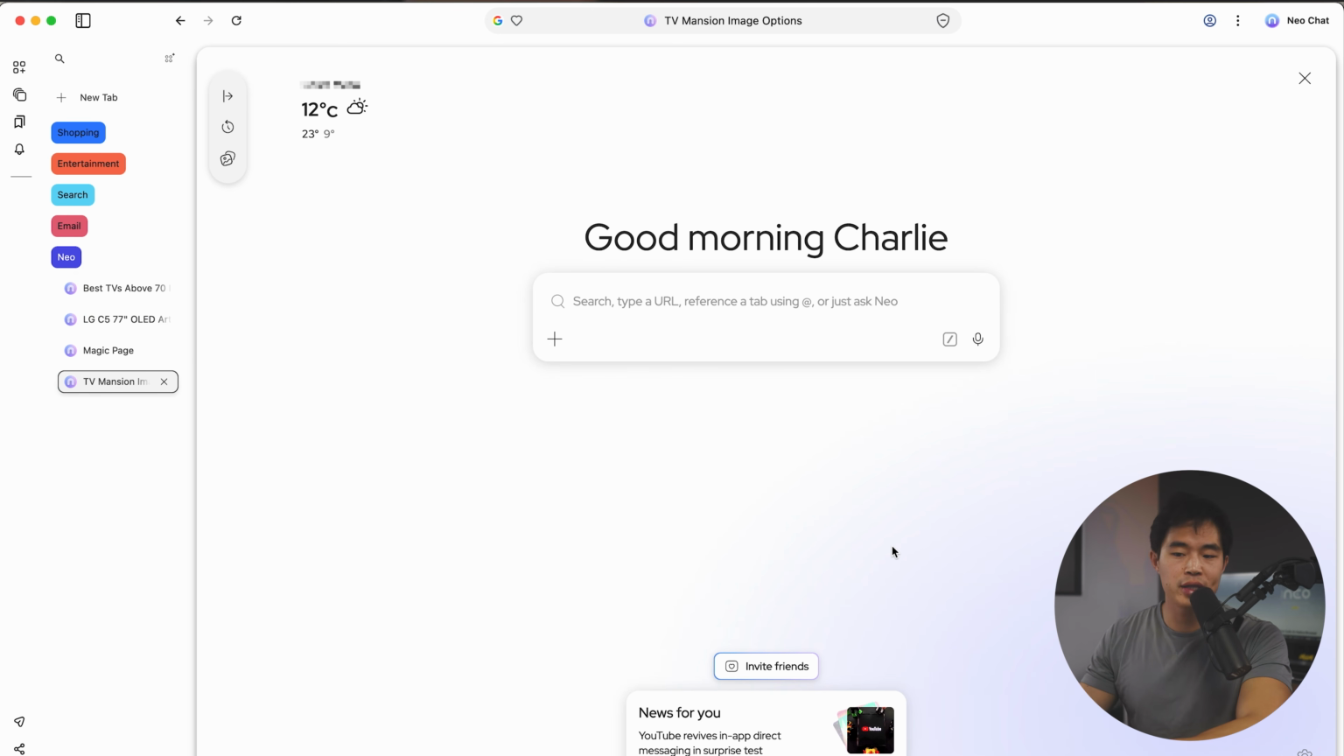If I want to, let's say, go to my email tabs, I'll just click on this. I can collapse it super easily. If I want to go to entertainment, I can click on this. And yeah, this is the best way to browse the internet.